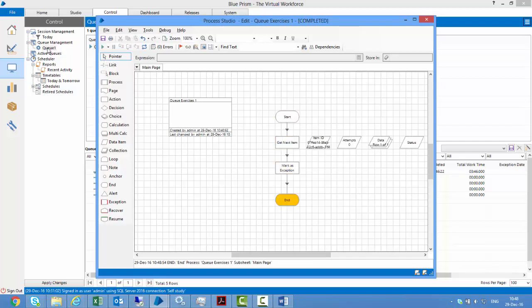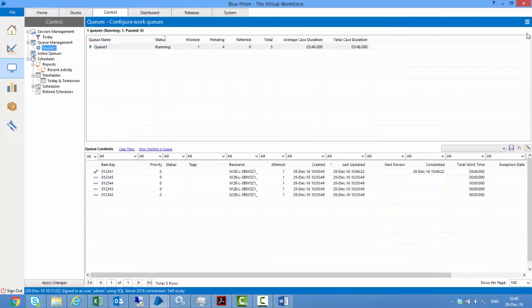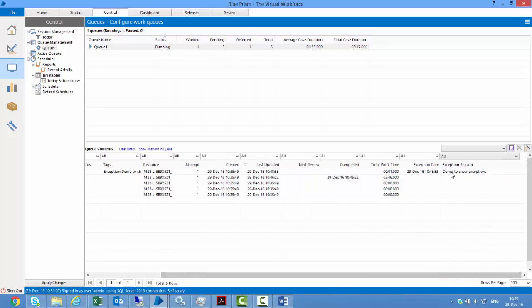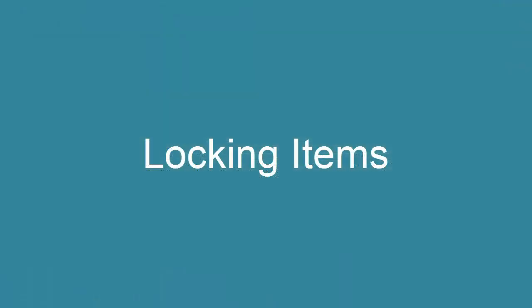So if I go to my control room and refresh my queue, you can see that the next item is now in an exception state. And when I scroll right, I can see under exception reason, I have the string that I had set, the demo to show exceptions. Okay, let me now show you how we can schedule two processes that work on the same queue, and what happens to the items in the queue.